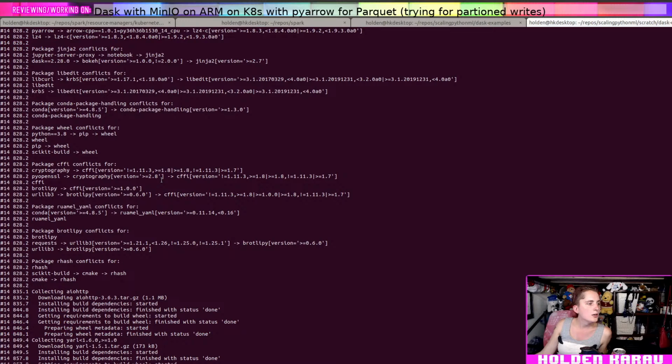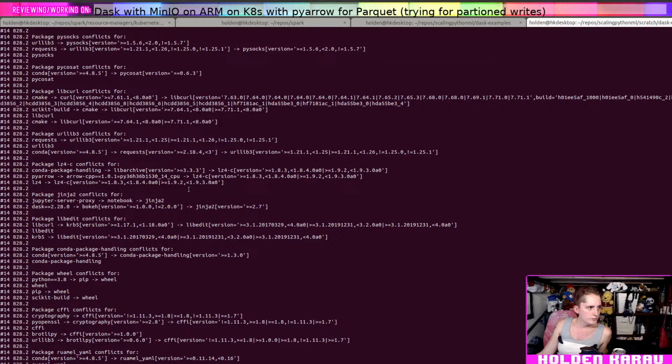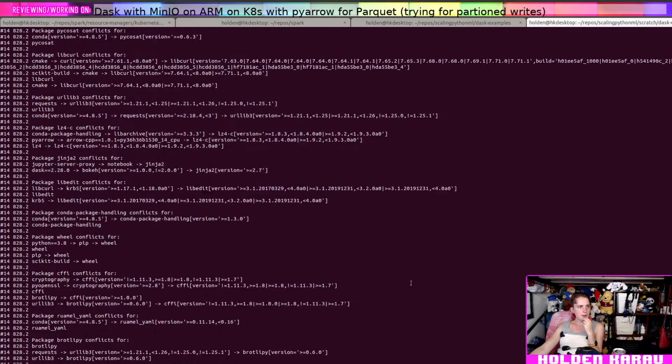Oh God. Okay. Package LZ4C conflicts with pyarrow, which depends on arrow CPP, which depends on LZ4C greater than 1.8.3, less than 1.8.4, greater than 1.9.2 or less than one. Version. Okay.